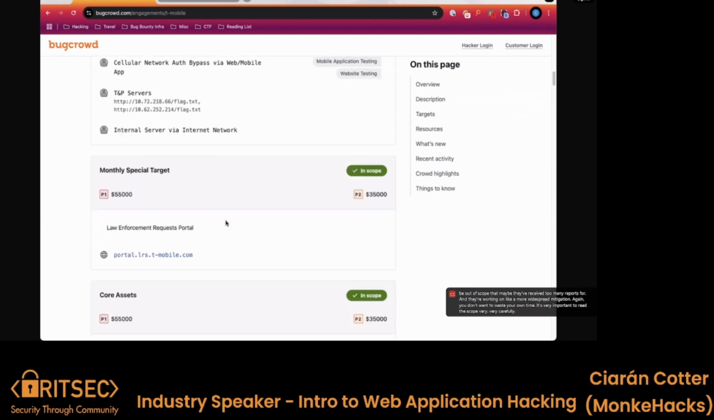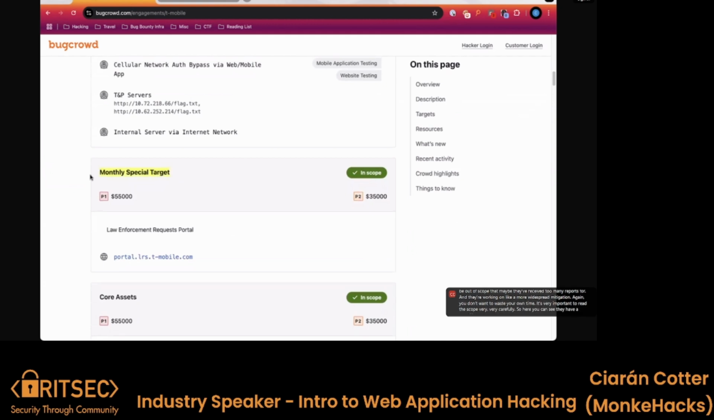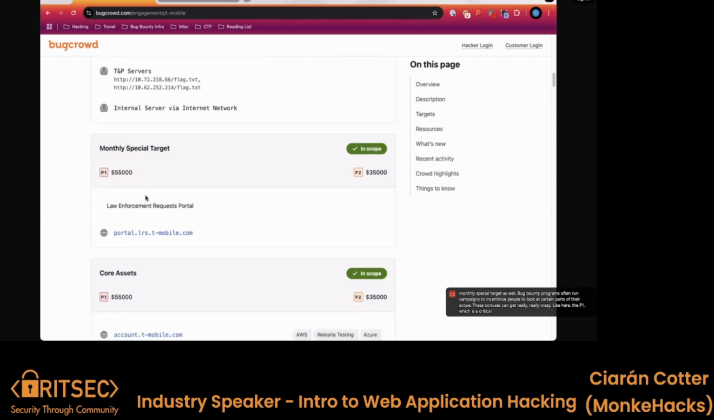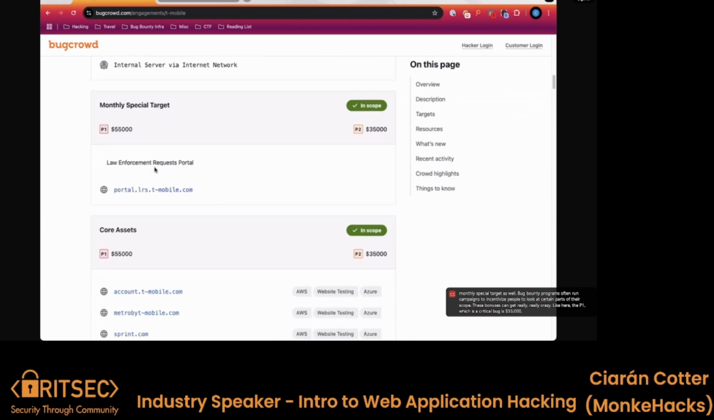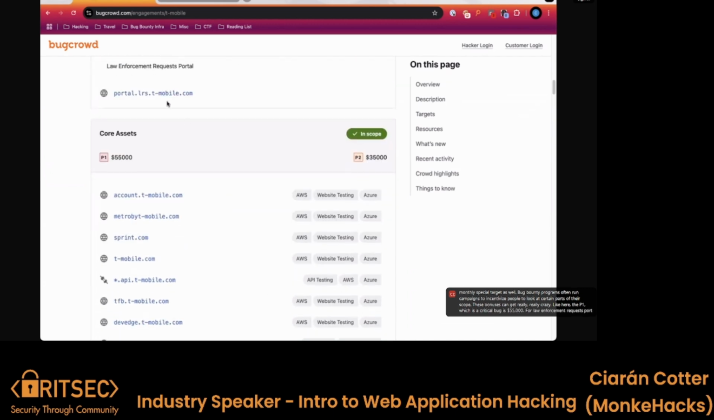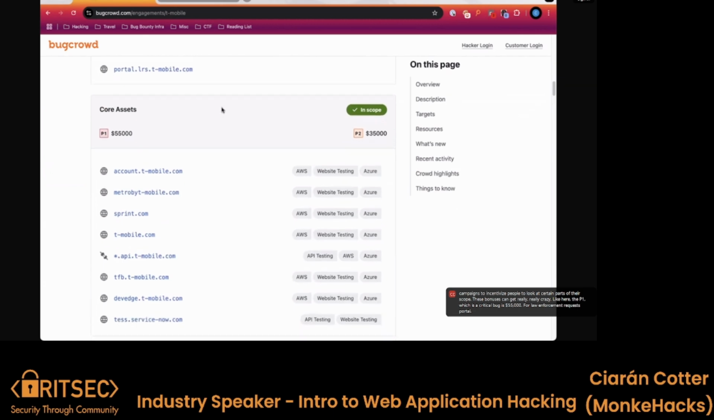So here you can see they have a monthly special target as well. Bug bounty programs often run campaigns to incentivize people to look at certain parts of their scope. These bonuses can get really, really crazy. Like here, the P1, which is a critical bug, is $55,000 for the law enforcement requests portal. But I want to look down here at the core assets. A P1 is 55,000 and a P2 is 35,000.